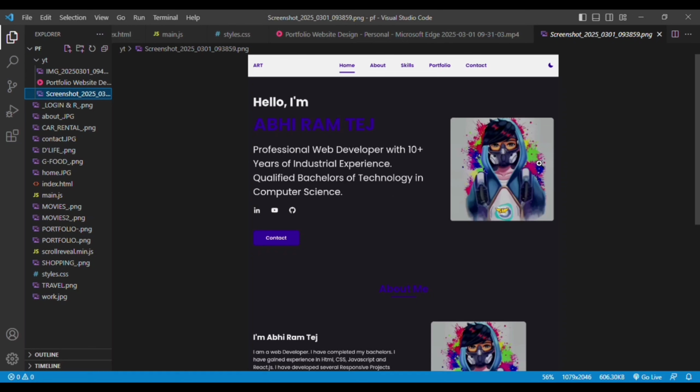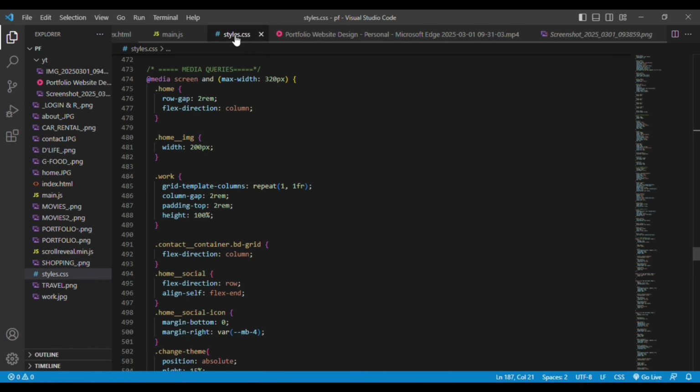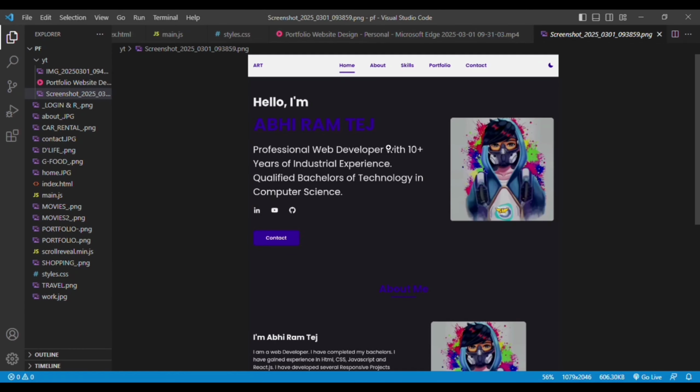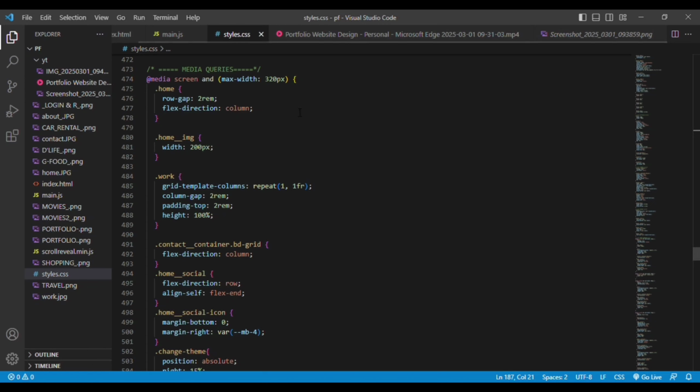But in the mobile version, the screen size is very small, so you want to align both these values one after the other. So you are using flex direction column, so they will be aligned one after the other. First the data will come, then the image will be placed below it. That is how you make the small changes.